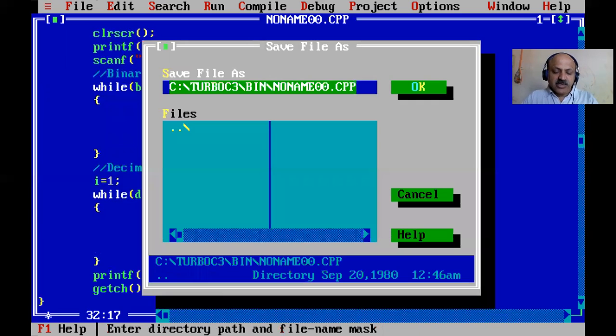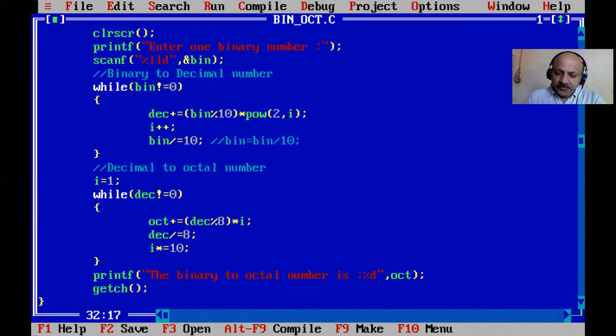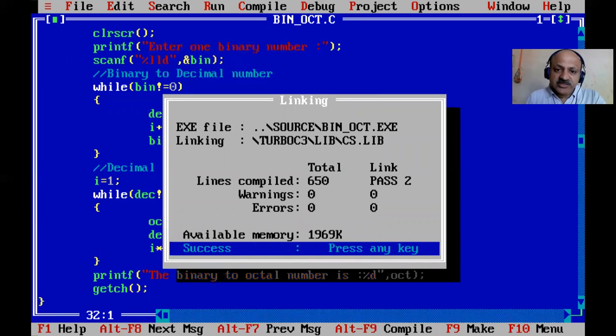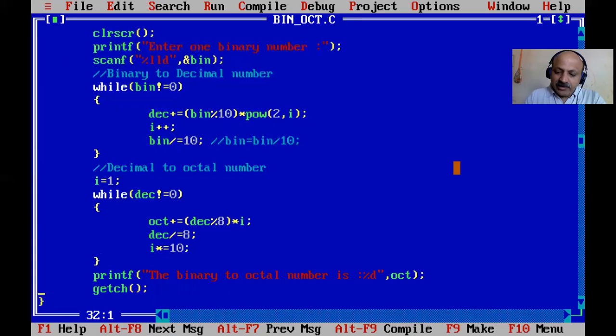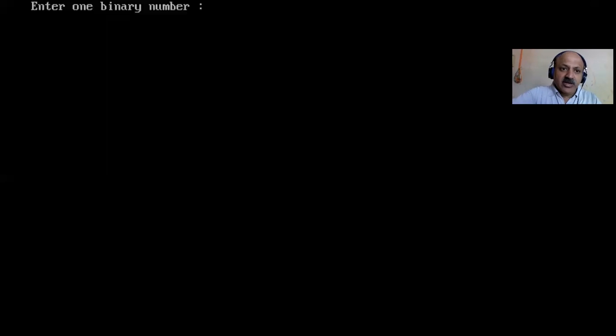So I save this file. Here we say binary to octal, OCT dot C. So binary to octal, yes, that is perfect. And now I compile, yes, there is no error. So our exe file is generated, and we can take this input and get our output.